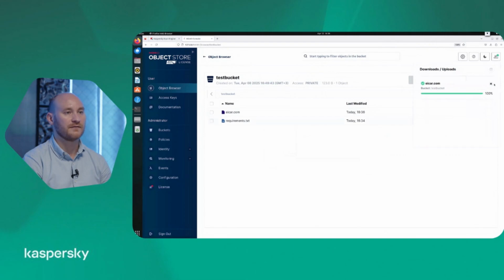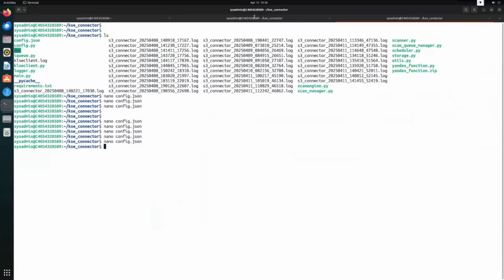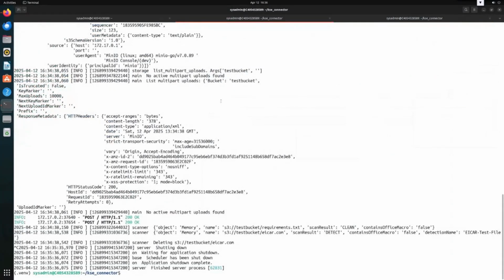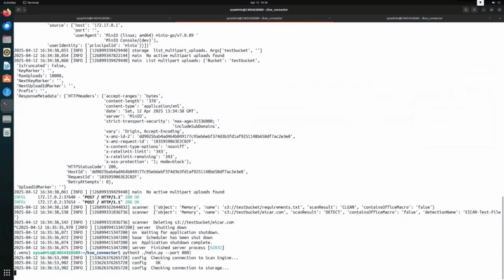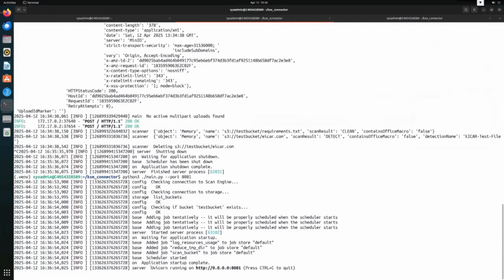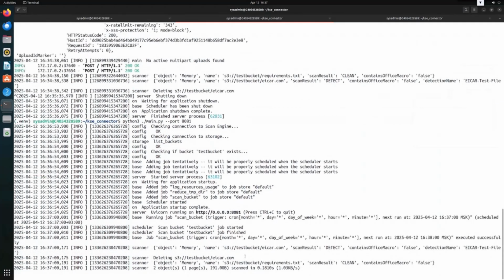We can see that the EICAR file has been uploaded to an S3 bucket. And now I'm starting the connector server. And after a couple of seconds, we can see that the server is running. And after a couple more seconds, we can see that the scheduled scanning process has been launched. And we can see two objects that have been scanned. And one of them is detected as malicious. This is our EICAR file.